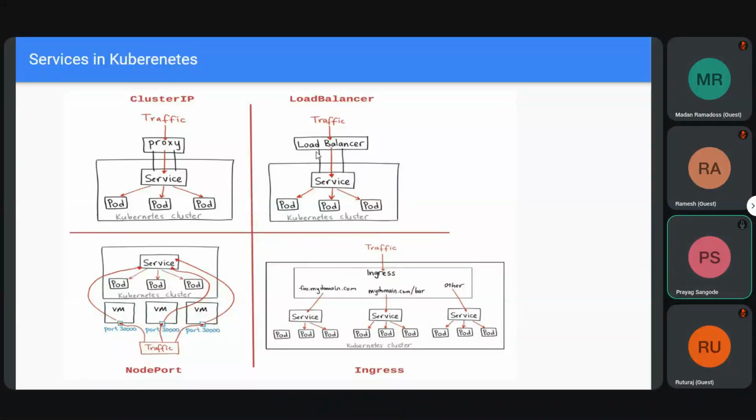If you go for a load balancer, this is a bit more secure way, but in a load balancer, for each service we'll have one load balancer. That means 3 public IPs. If there are 10 or 100 services, we'll need 100 public IP addresses. That is also not feasible. It is costly.